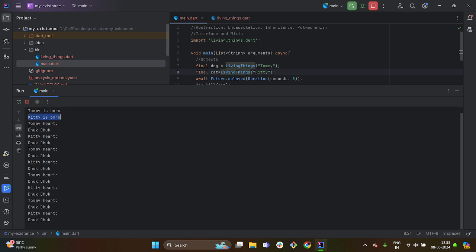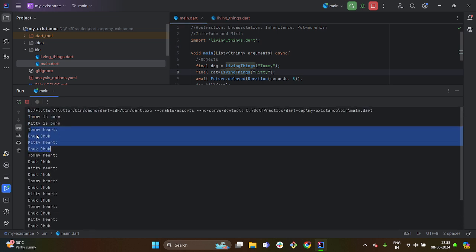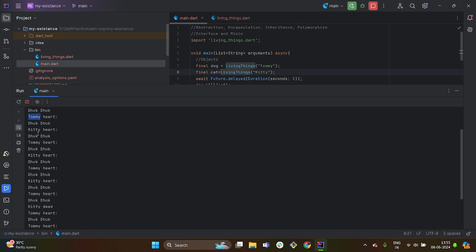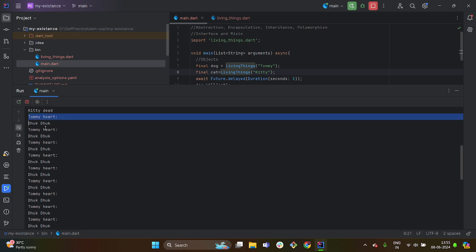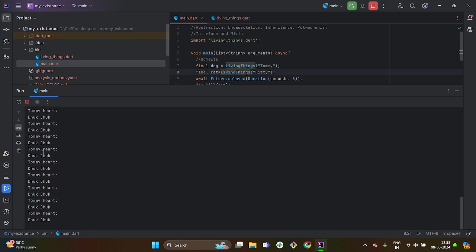Kitty is born. Tommy heart tuk tuk. Kitty heart tuk tuk. And look here. Kitty dead because Tommy killed him. Now there is only Tommy heart which is doing tuk tuk, and Kitty Heart is no longer doing tuk tuk because Kitty is already dead.